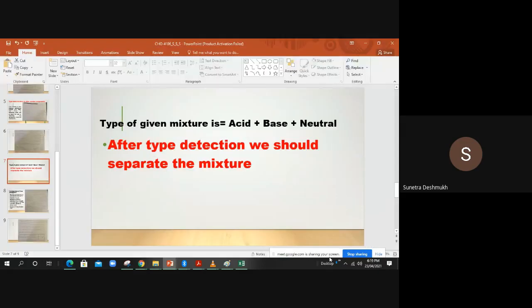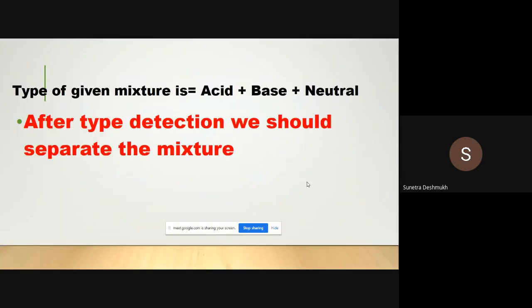Okay, so in the last video we have seen that we got the type of the given mixture. Students have to report their type, whether it is acid, base, or whatever type you got, to the examiner. And if the examiner says okay, this is correct type, then only can you go for the separation of the ternary mixture.